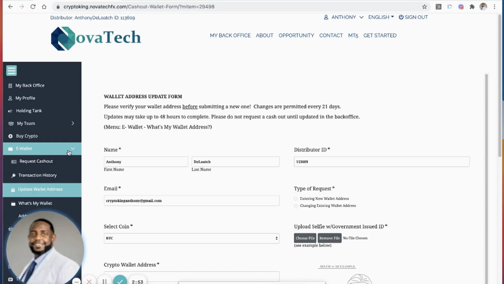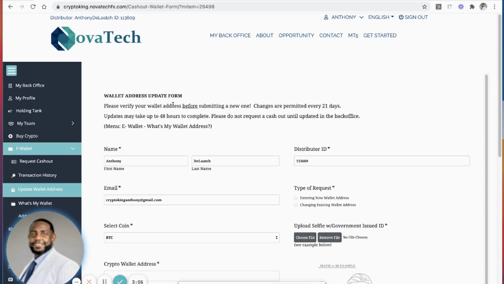Now, once you do this, it's going to ask you for your demographic information. What I mean is your name and your email. They don't ask you for a lot of other stuff, but your name and your email, right? And then it's going to show you your distributor ID. And then it has some instructions here. We're going to read through these so we can make sure that you do these properly.